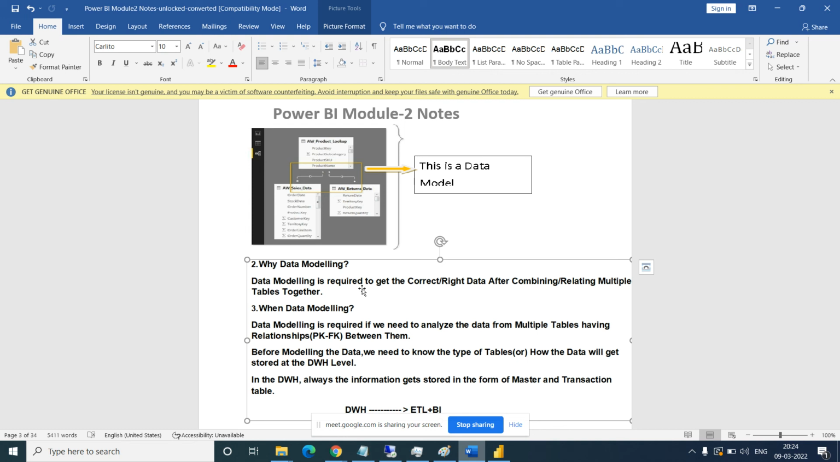Okay, so when should we use data modeling? Data modeling is required if we need to analyze data from multiple tables having a relationship, a primary key and foreign key, between them. Okay, only when your tables have a proper primary key and foreign key can you do this.